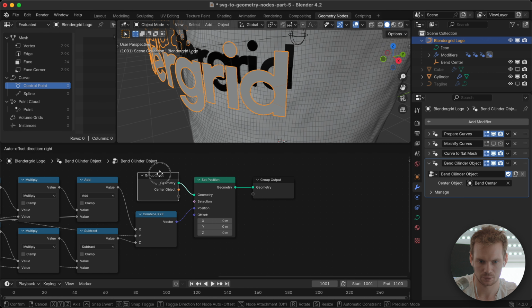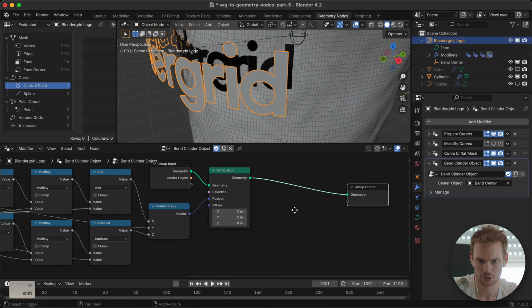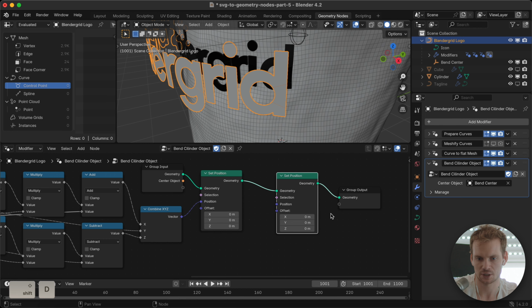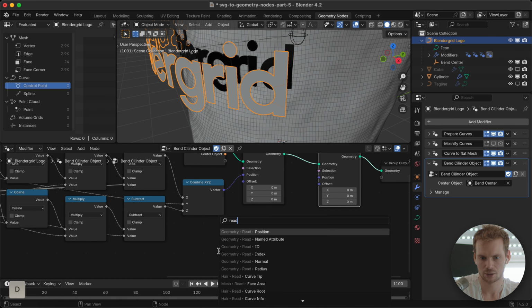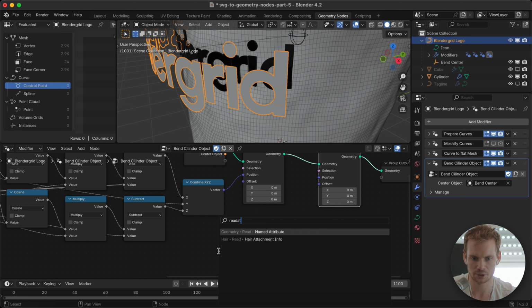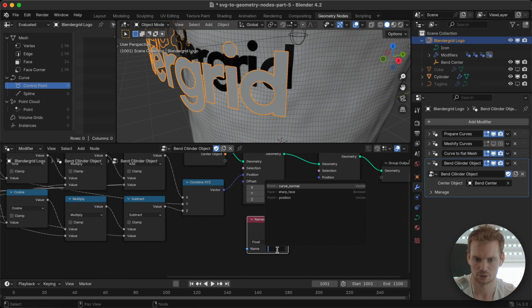Okay, so here we're working with the geometry. It's only 3 nodes that actually work with geometry. I want to set the position again, and I just want to test by reading my named attribute. And then we have to choose our curve normal. And it already knows it's a vector.